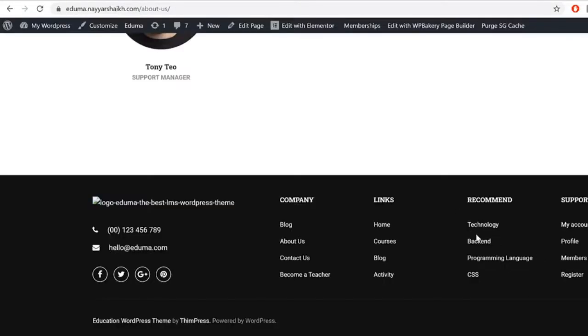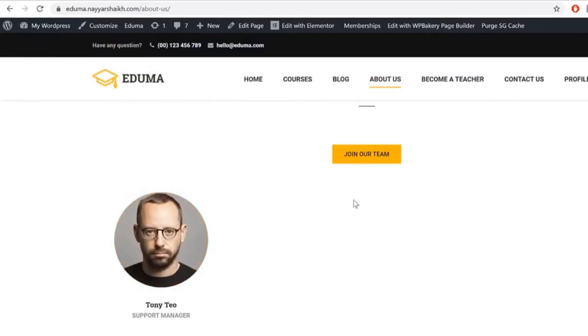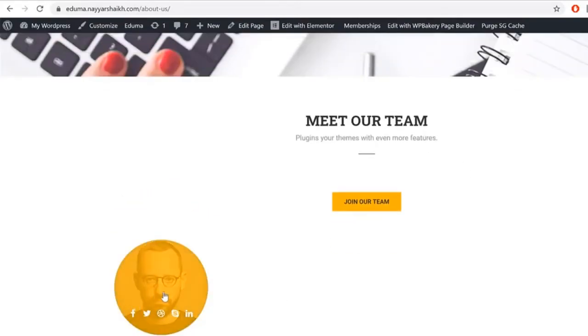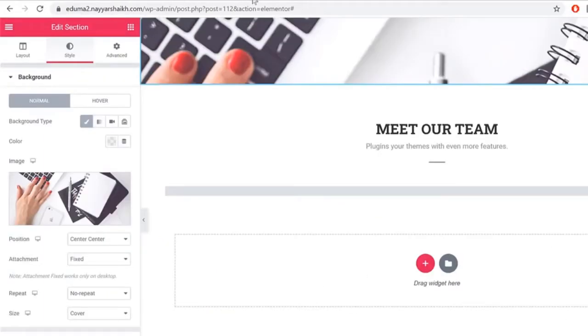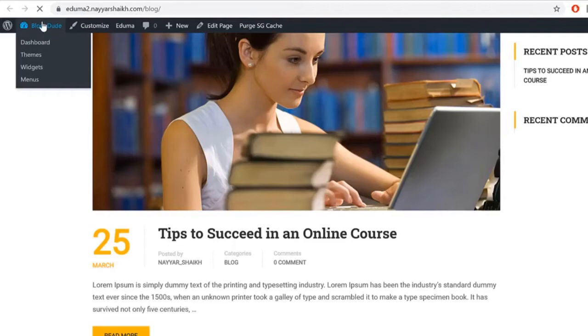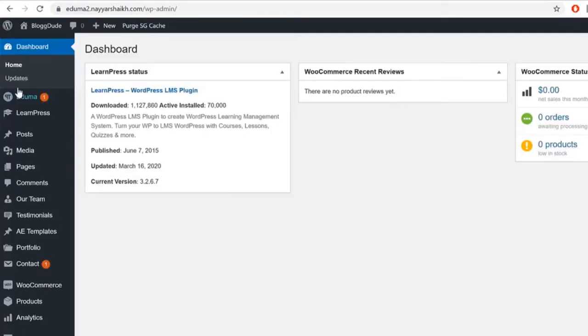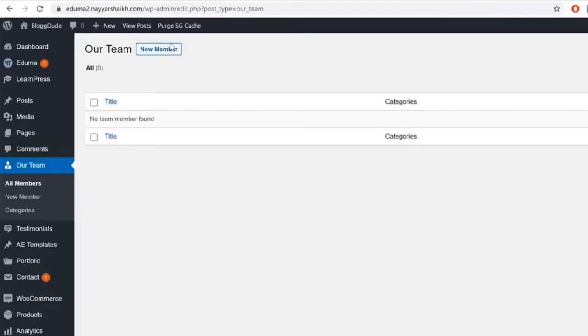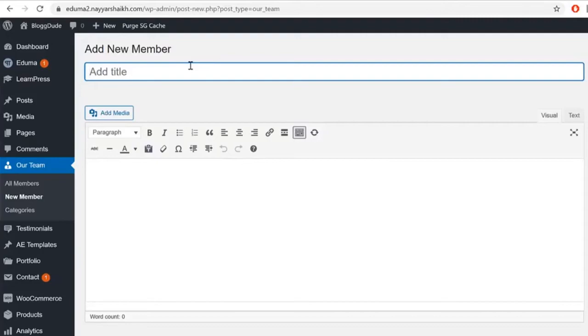Now at the bottom, if you want to create different members on your website, different team members, you can do it like this, and you will display those members over here. So to create these members, you have to go back to your dashboard, and here at the left hand side you will see our team. Click on our team, click on new member. Just name it anything. I'll name it John Doe.